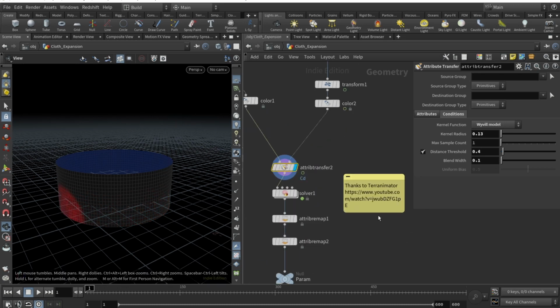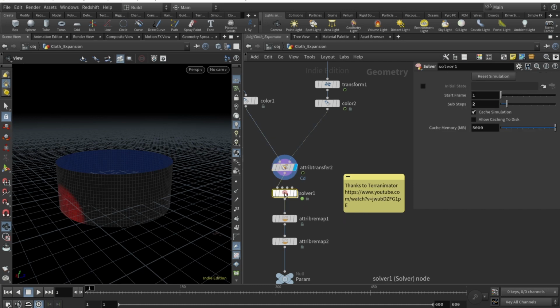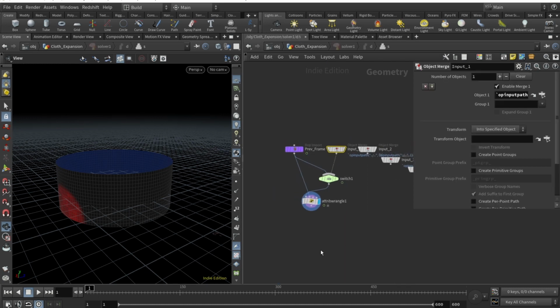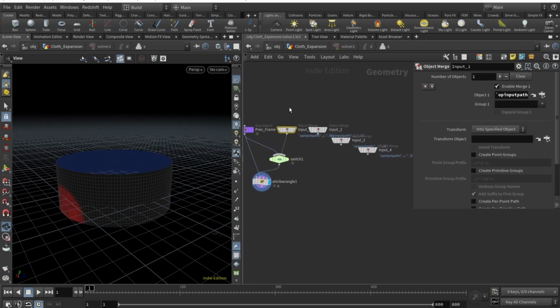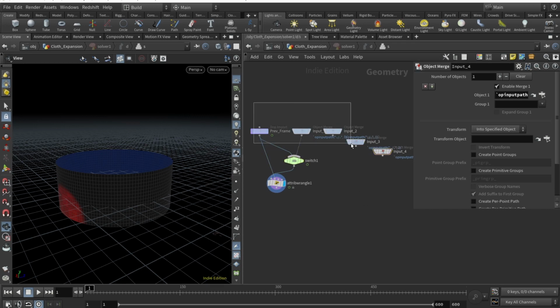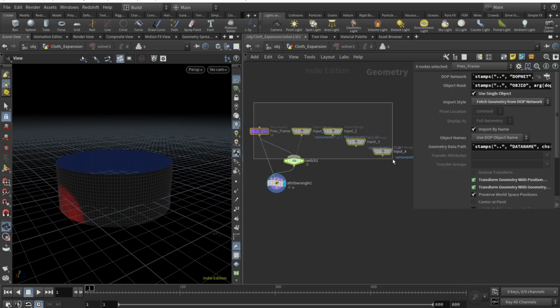And here I found this super helpful YouTube tutorial by Terra Animator. Here's the link to his YouTube tutorial, and basically we are using a solver, and don't be afraid because it's really an easy one. We increase the substeps to be 2 for starters, and then we go inside the sub solver. So this is actually like a default. You will have all these nodes here.